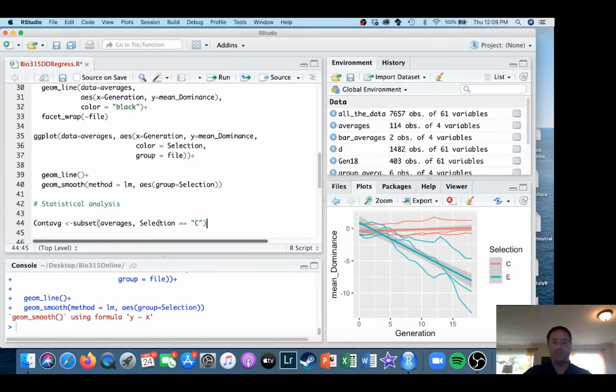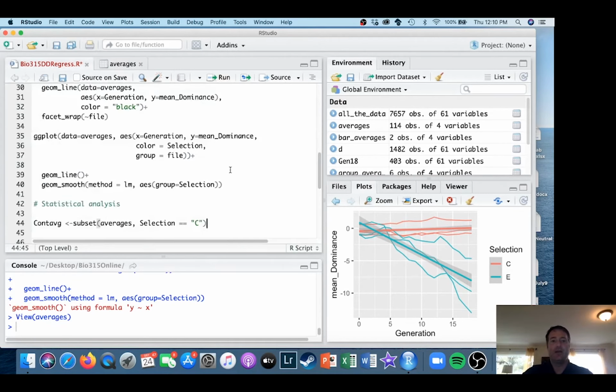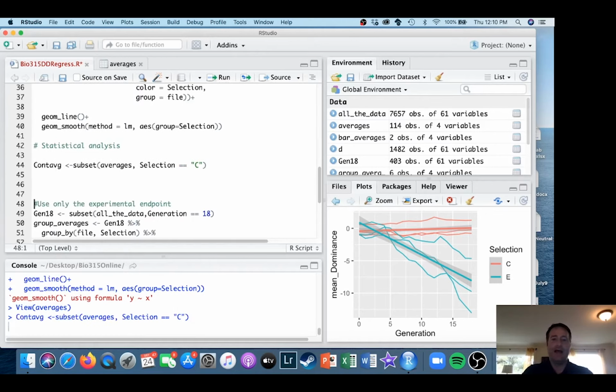And remember, when we're subsetting data with this subset command, we want to say this is the variable selection. So I'll go and I'll show you averages, right? Averages has this variable called selection, and one of the values is C. And if I want to say, hey, only use the stuff where the value of that variable is C, remember you have to use two equal signs. I actually screwed this up earlier today when I was testing it. So we'll run that, and we've got a new data frame.